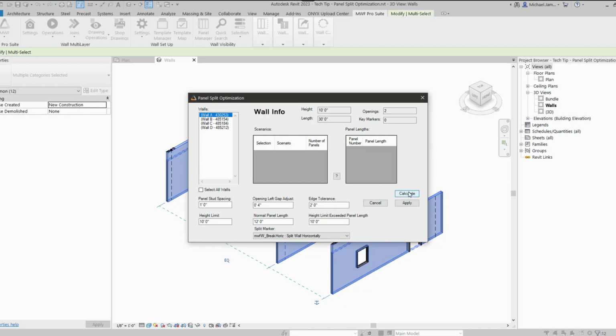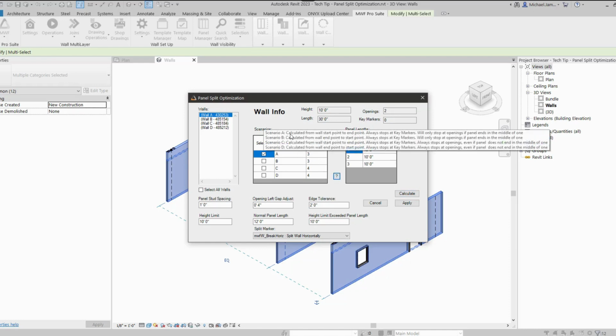So what I'm going to do now is click calculate, and that will allow me to see the 4 scenarios based on the parameters that I've set. So scenario A, B, C, and D, as you can see on the right, we have the number of panels. So we've got 3 panels for scenario A, 3 panels for scenario B, 4 for C, and 4 for D. So what these are referring to is the scenarios which are highlighted here and explained in a little bit more detail. So scenario A is calculated from start point to end point, always stops at key markers, and will only stop at openings if the panel ends in the middle of one.